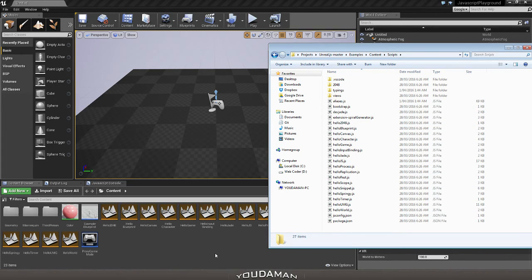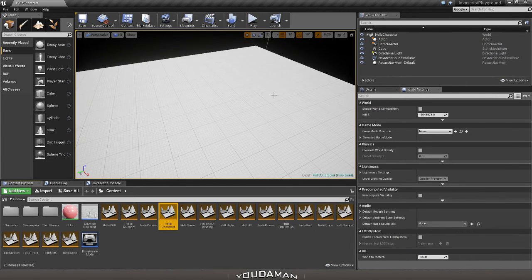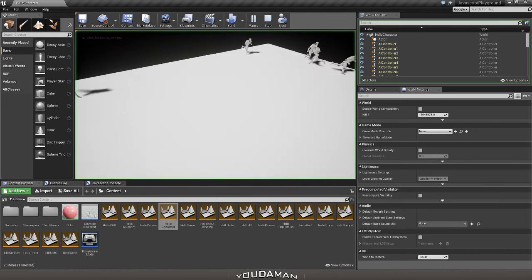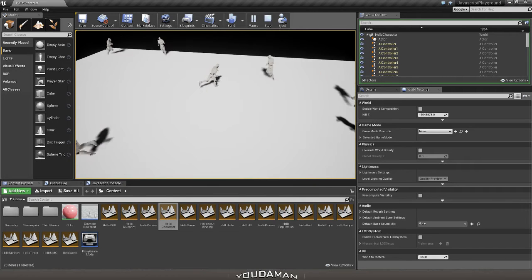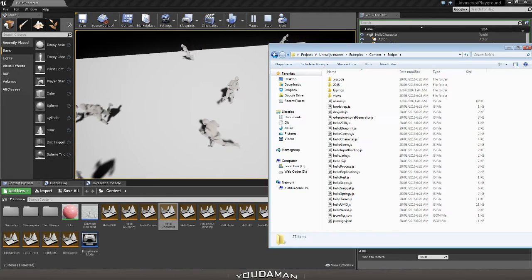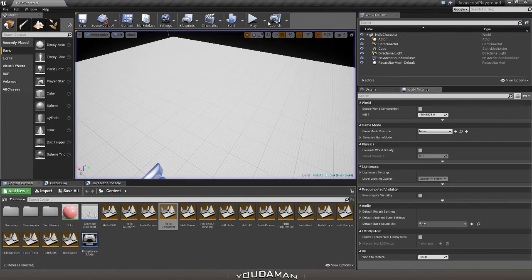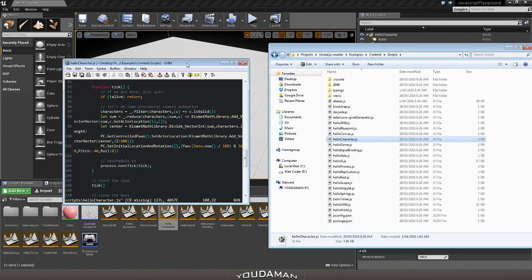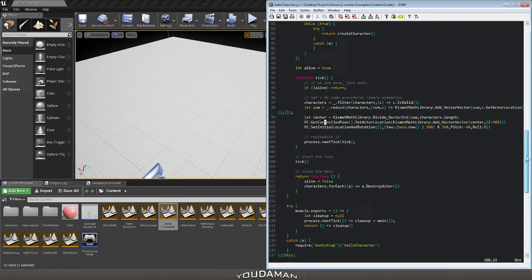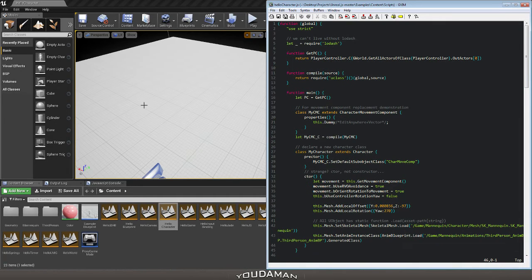So let's load up this hello character example. If I click play, this example has a number of mannequins running around, and the corresponding JavaScript file has the same name as the map, so I'll just stop that. The corresponding JavaScript file is hello character.js. So it is 127 lines of JavaScript code that runs this example, which is pretty cool.